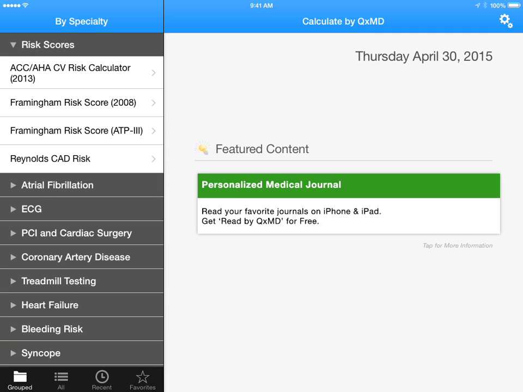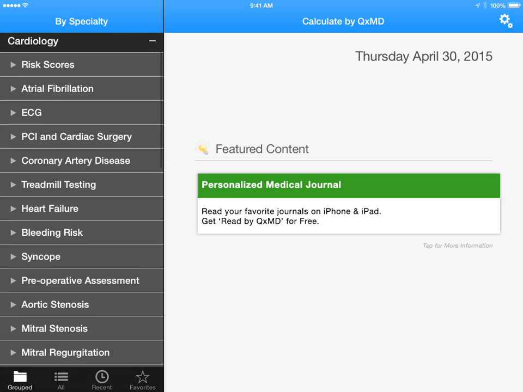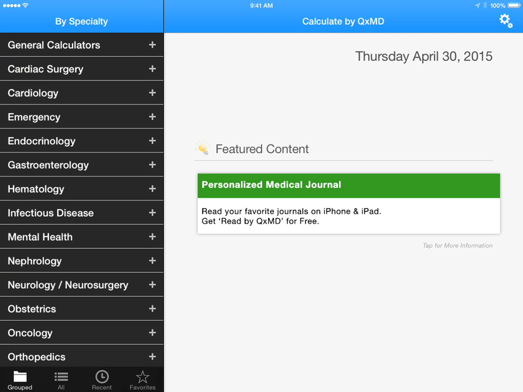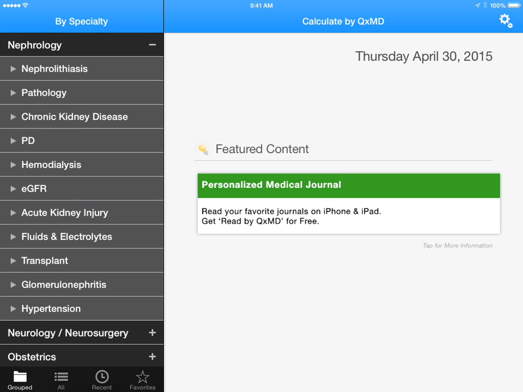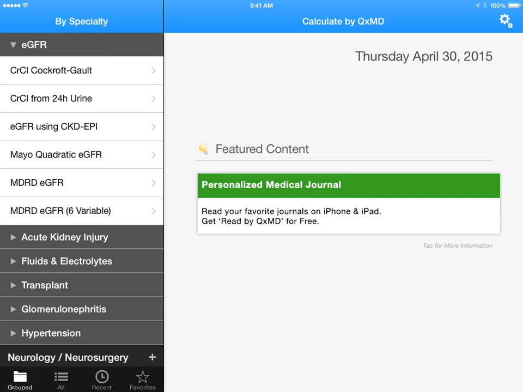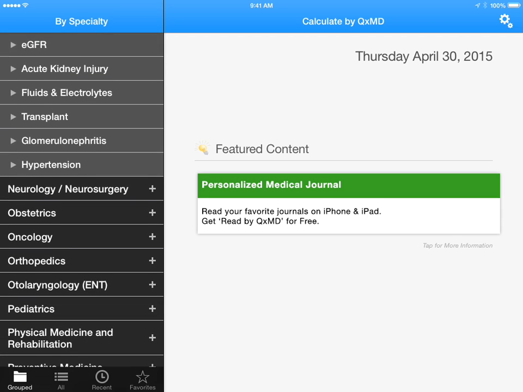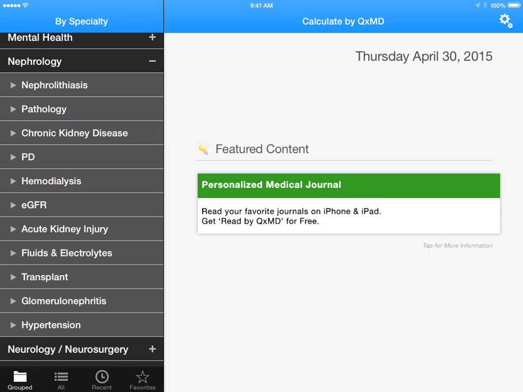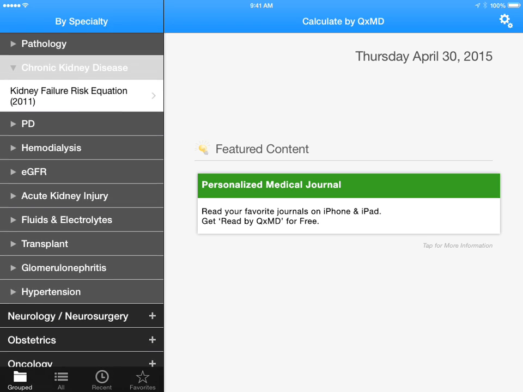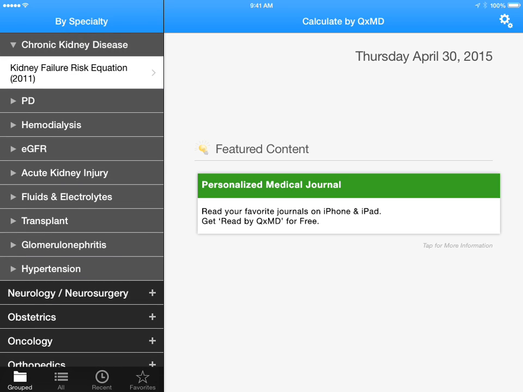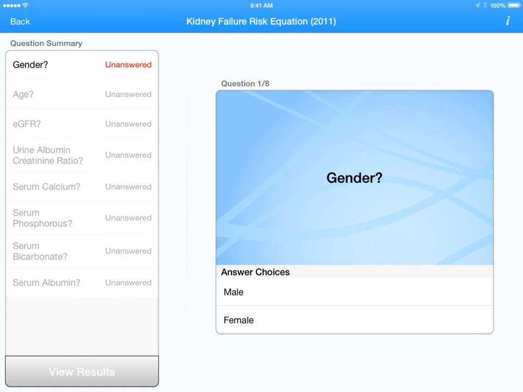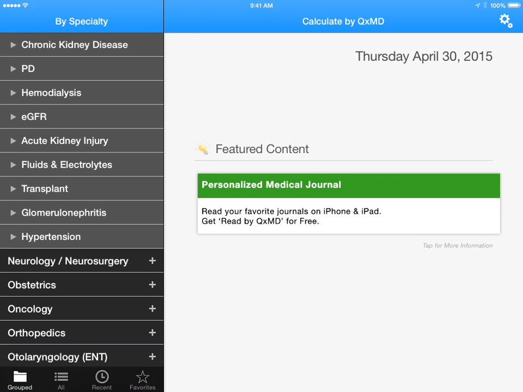Okay, now we're going to go back. I'm going to close that. I'm going to close cardiology, and let's look at nephrology. It seems like there are all kinds of things I need to calculate for nephrology that I don't necessarily remember all the time. So as you can see, there are lots and lots of calculators. Kidney risk equation. Go back.